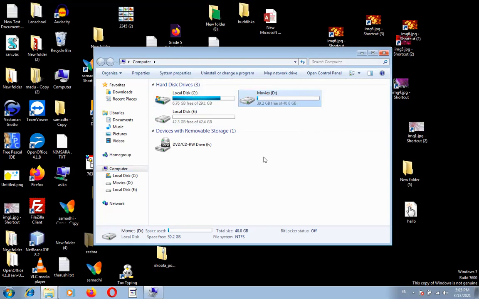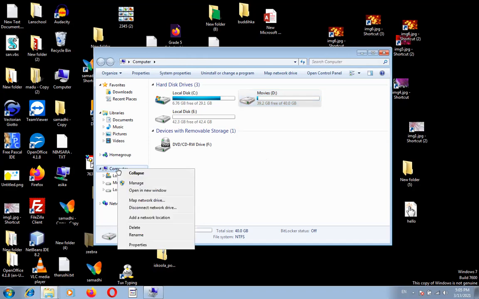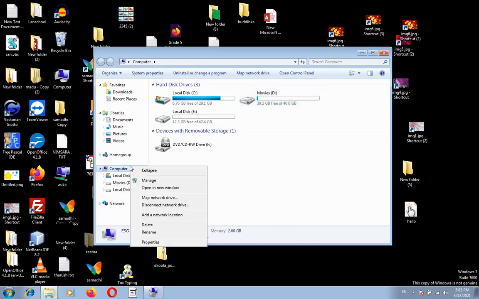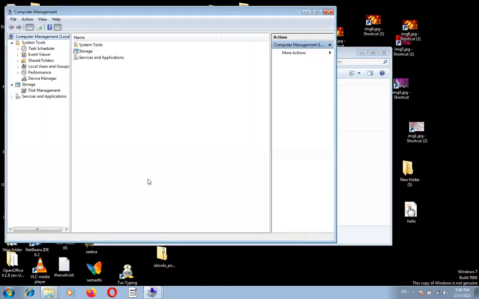Can you change that? I'm asking whether you can change that. No, sir. There's a place you can change it. You can right click on the computer or this PC and go to manage. In manage, you have disk management.